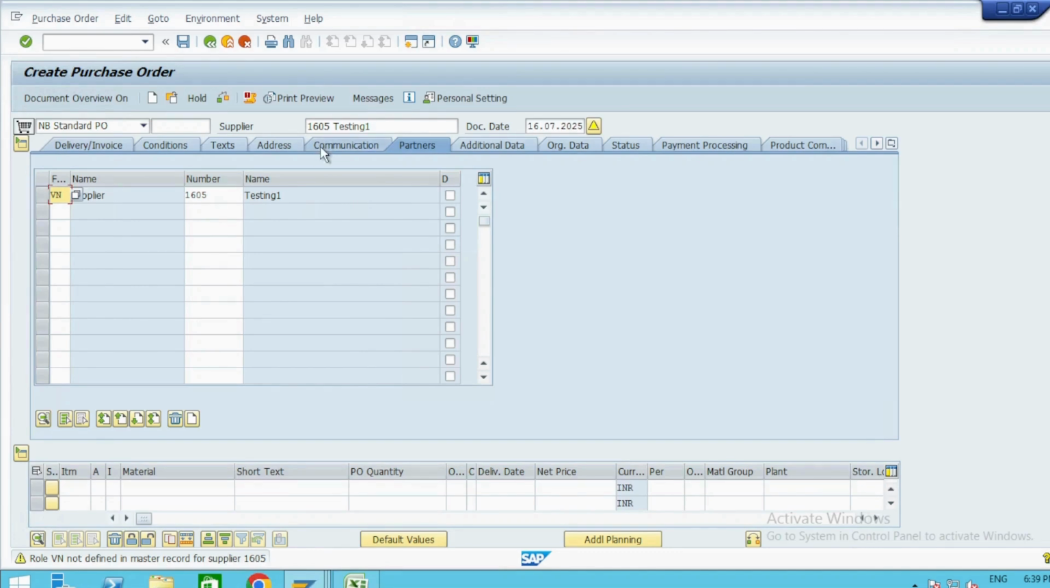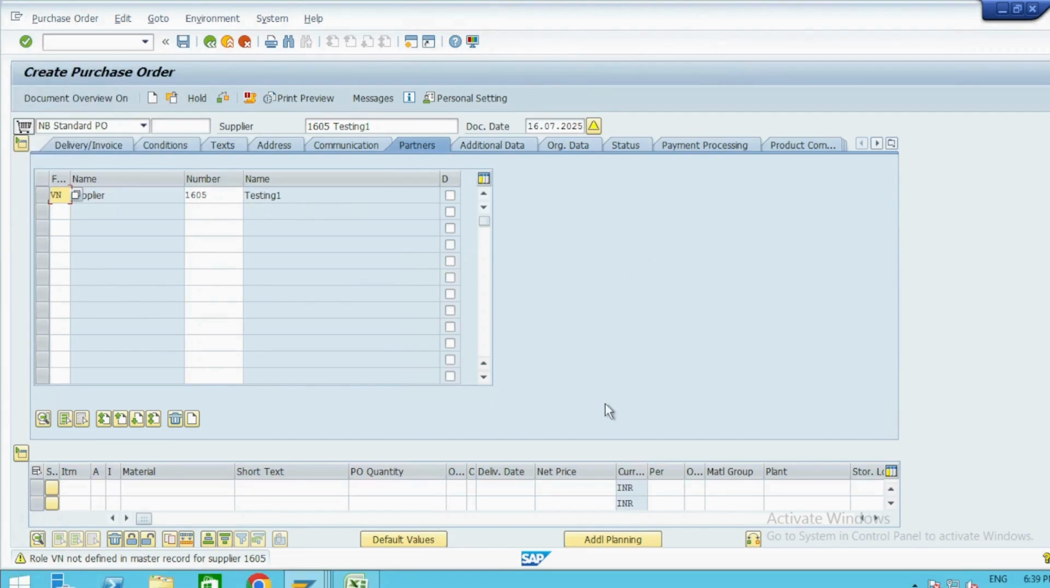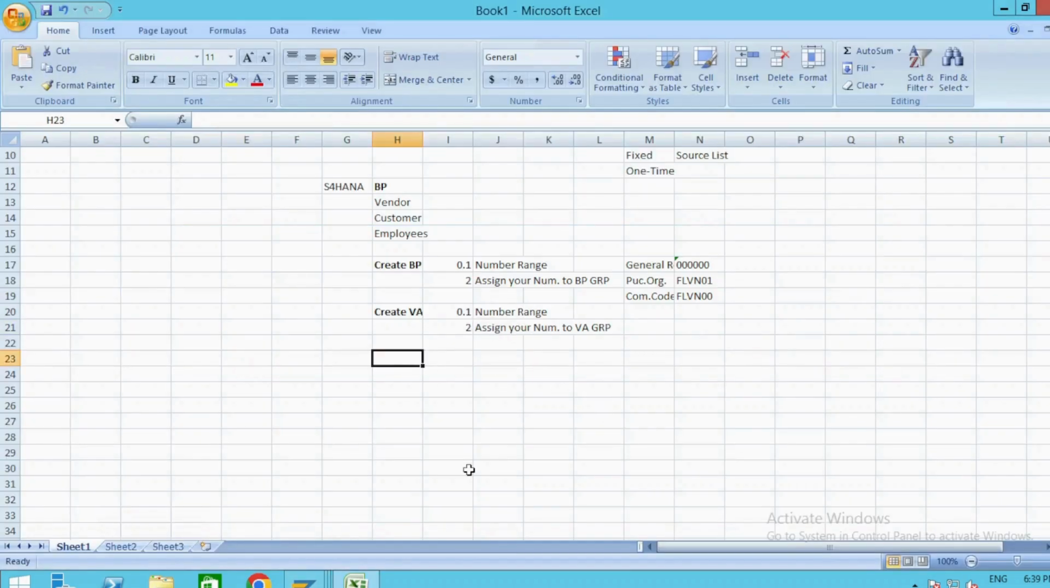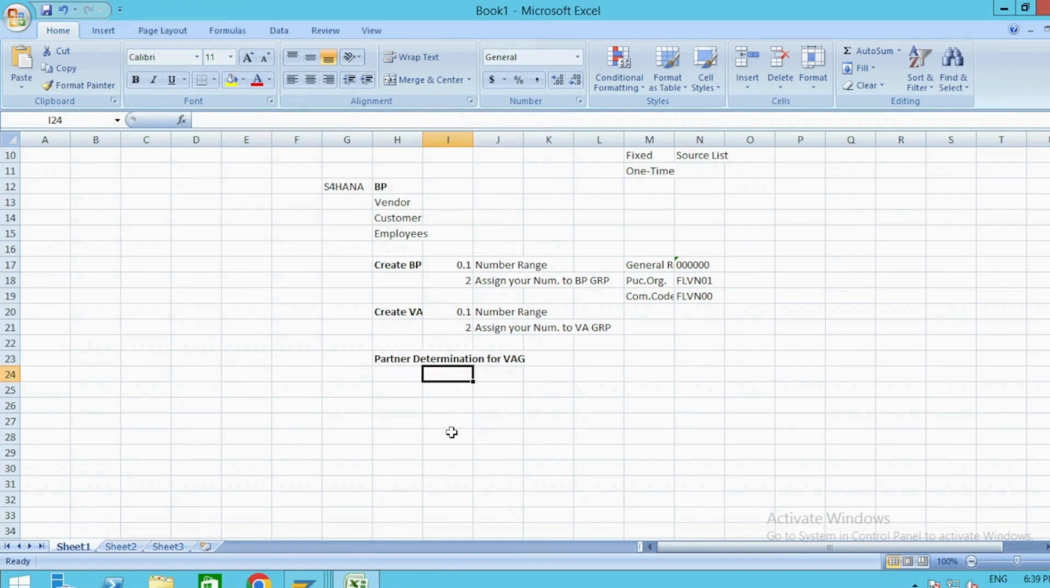Which means this is another error message, where we have to do the now third step. We have to do the partner determination concept for the vendor account group. Okay, this we have to do. So if we set this up, those partner roles will come into the system. Now what are the partner roles, right?